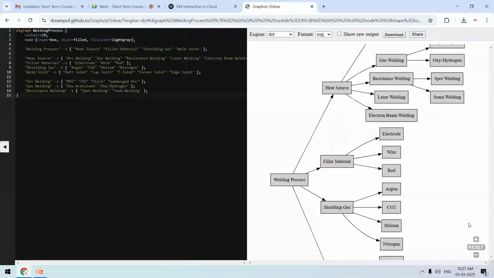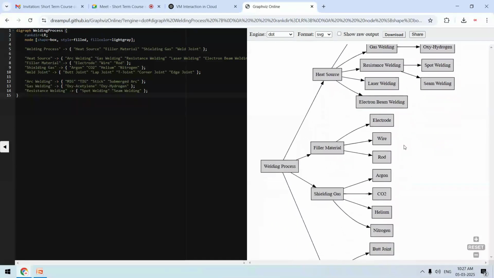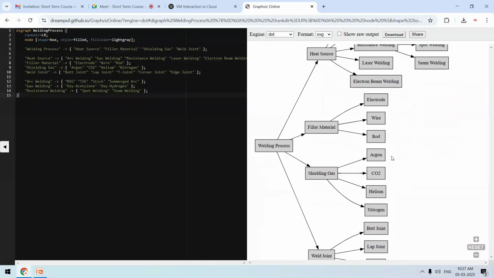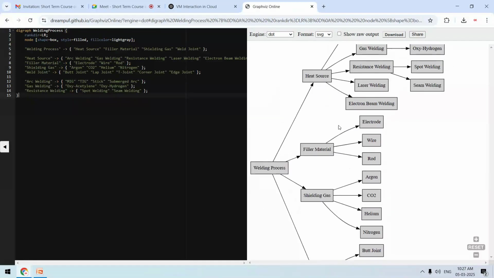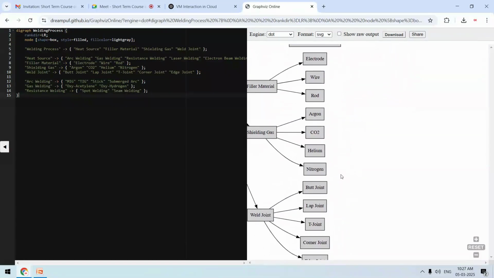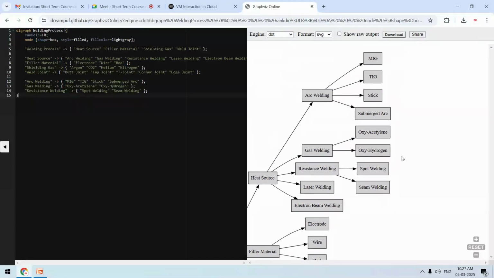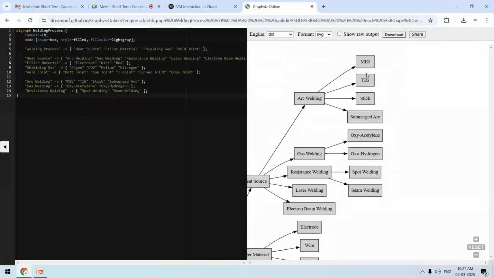Now you can see a very complex, very professional diagram related to different types of welding. I am not from mechanical engineering, still I am able to generate the diagram of welding, shielding gas, filler material, weld joint, heat source, wire. If some participants here are from mechanical engineering, they might know whether it is correct or not.